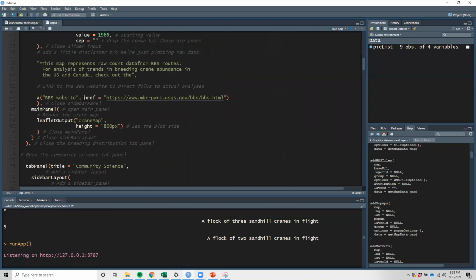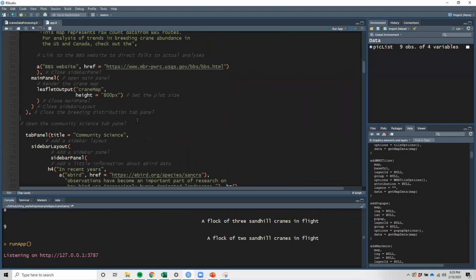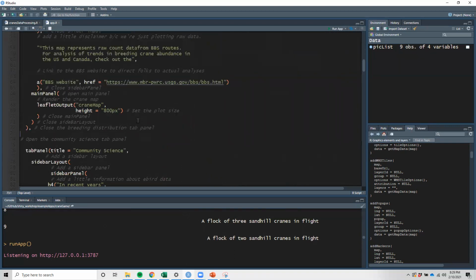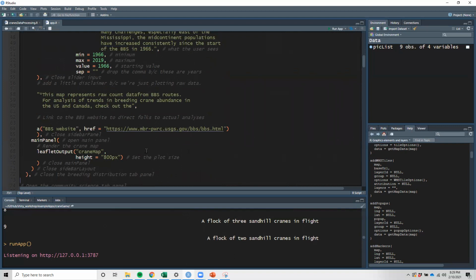And here's what it looks like when we have a hyperlink. This is our link for the text BBS website that routes to information about the breeding bird survey. And there is our nice familiar leaflet output with our crane map. So that's that first panel with the BBS data. And you'll notice that we're following our ideas of doing things once. We have packaged up all our data ahead of time. We've cleaned it up. We've limited what we need to look at. And we're thinking about the relationship between what the user sees, the data structure that we create, and the analytical products that are being put out to the user.